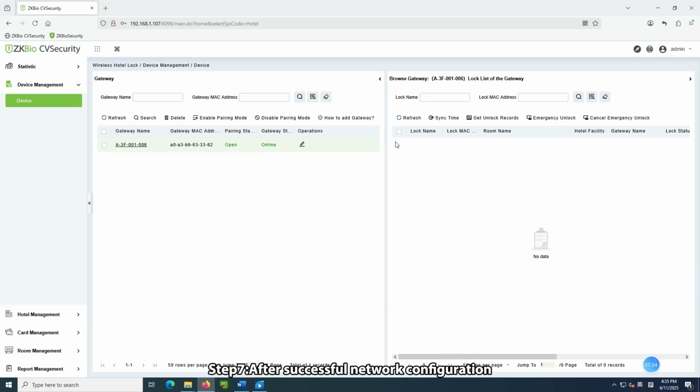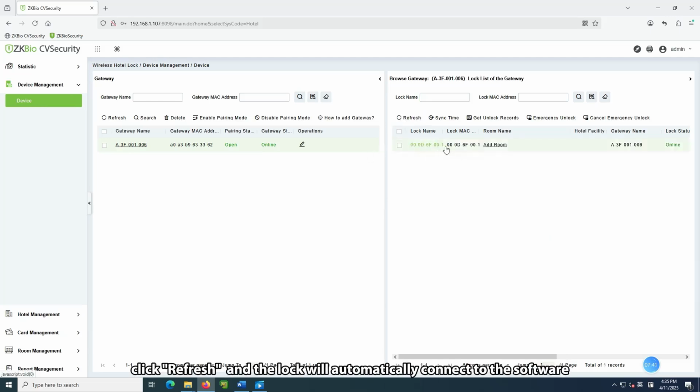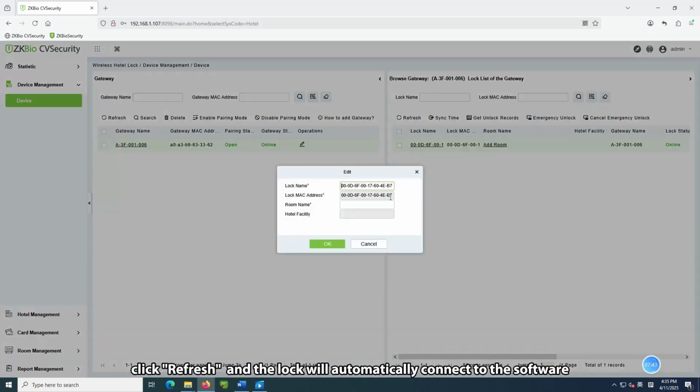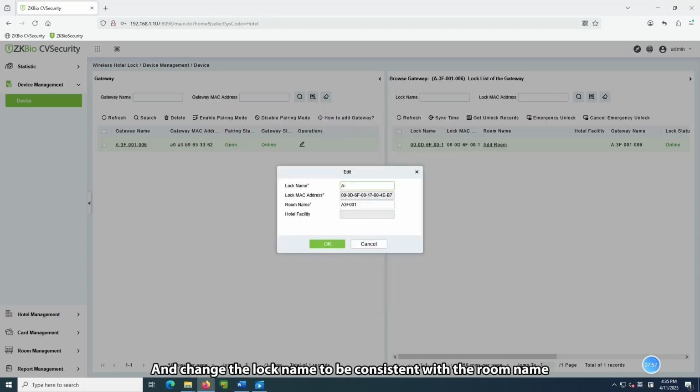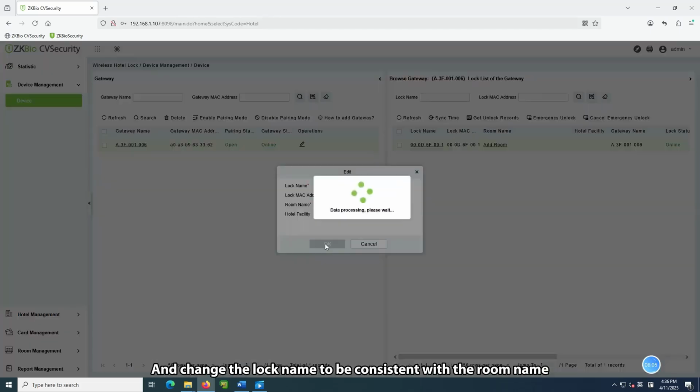Step 7. After successful network configuration, click Refresh and the lock will automatically connect to the software. Step 8. Select the room to which the lock is to be bound, and change the lock name to be consistent with the room name.